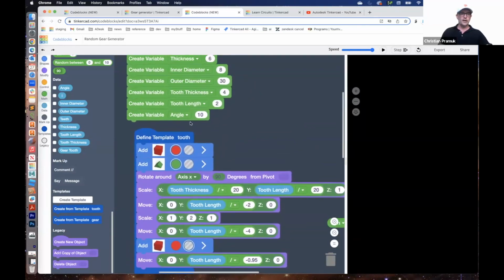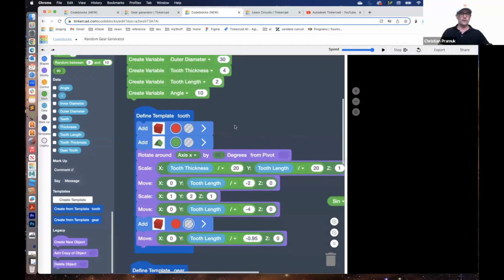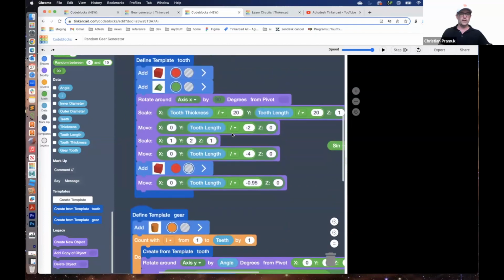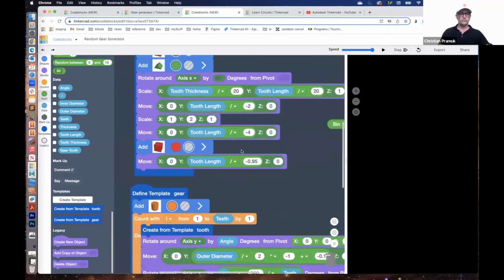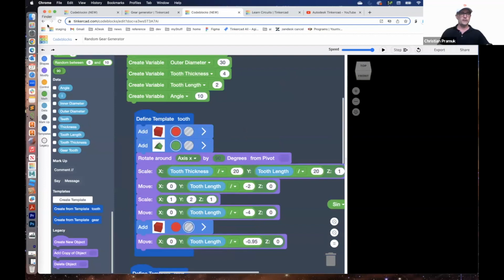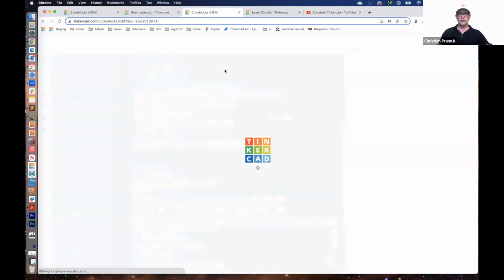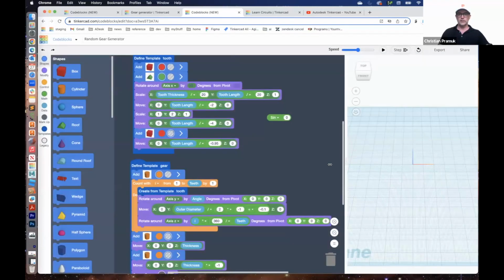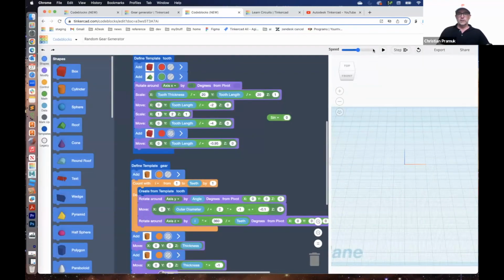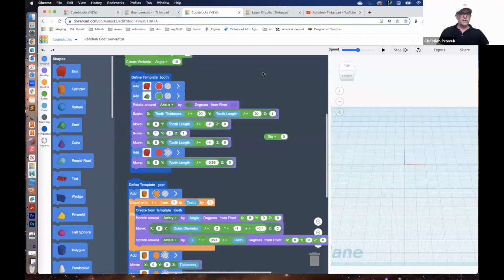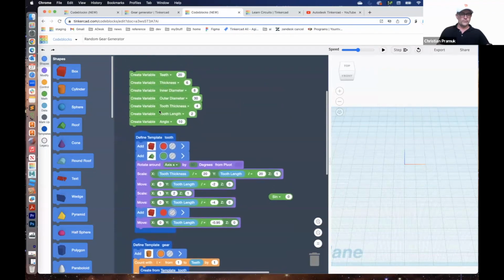So you can see I have a template for this tooth of the gear to define a tooth and a template to define the gear. Okay, and I'm going to refresh this real quick just to make sure I have the resources I need here. And let's just see what this does. So what it's going to do is, well, I'll just show you basically the layout here. I have my variables defined here.